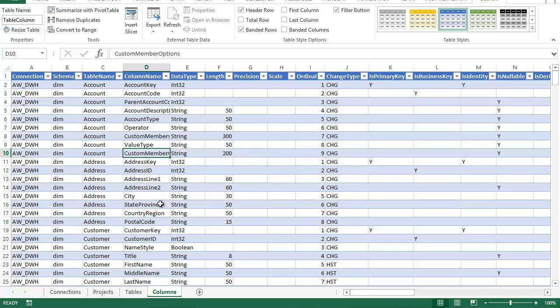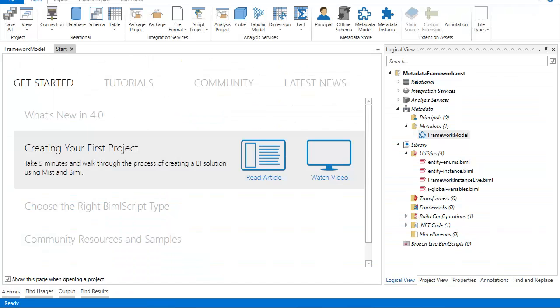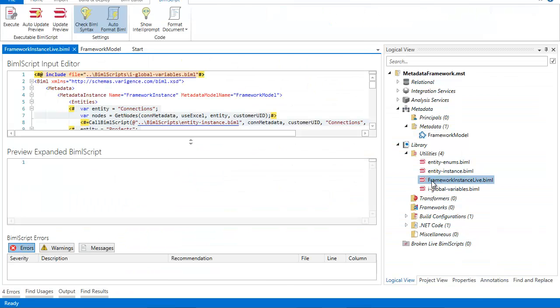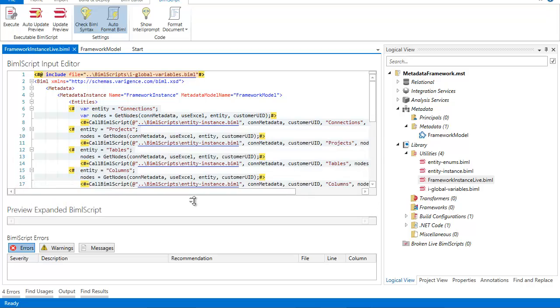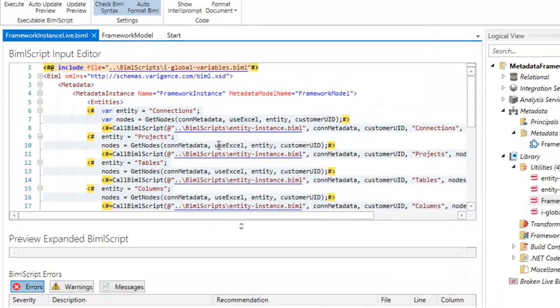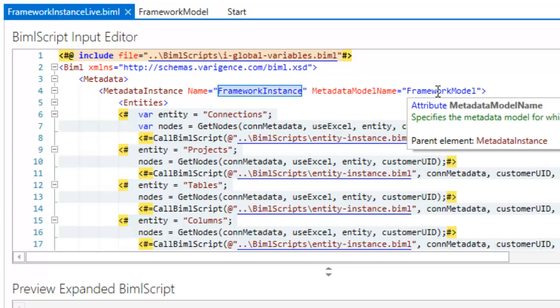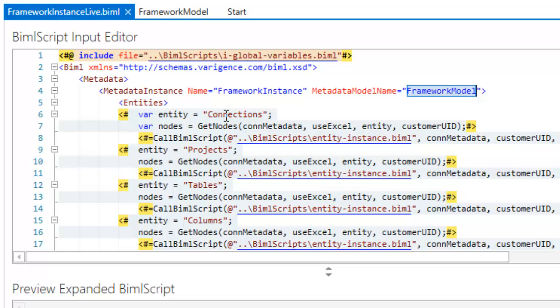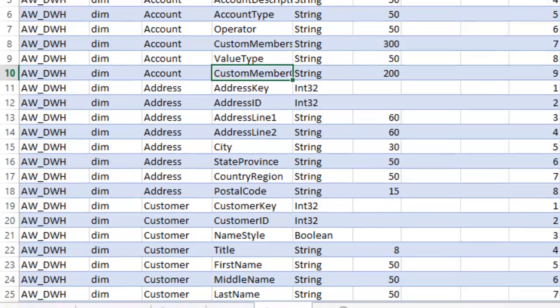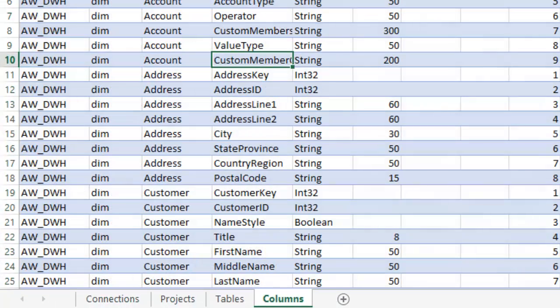In my case, I also have a web service that I push this up to the database with, but if you didn't have all of that and you just wanted to manage all of your metadata in Excel, I'll show you how you can very quickly hook that up to your metadata instance. So I'm going to go back into Mist here and show you the code behind it. Just to quickly demonstrate this to you: here I've created a metadata instance called framework instance, connecting to my framework model. Then I just define a couple of things like an entity, connections, projects, tables. These names have to be the same, in my case, as the sheet names in my Excel file.